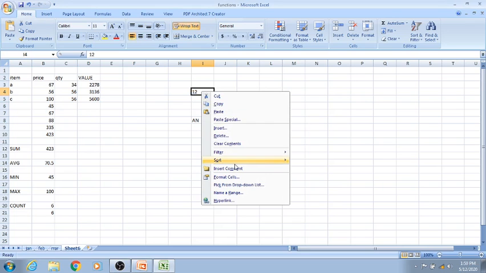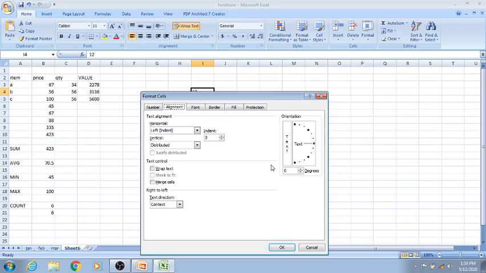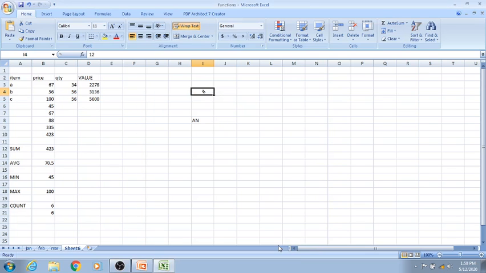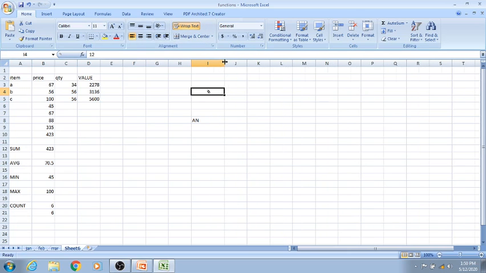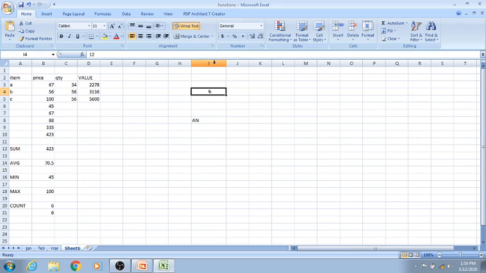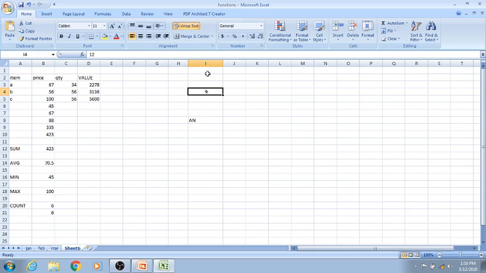Now again say Format Cells. You can change the orientation. See, this orientation I have set. Say okay. Drag this column. What you can see here? A hash. Why is it not changing orientation? Because it is a number.